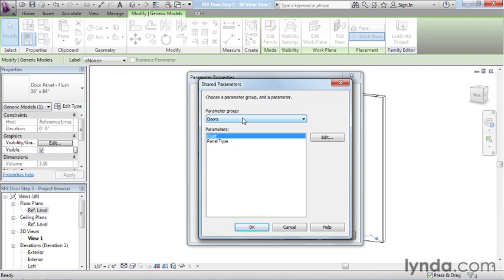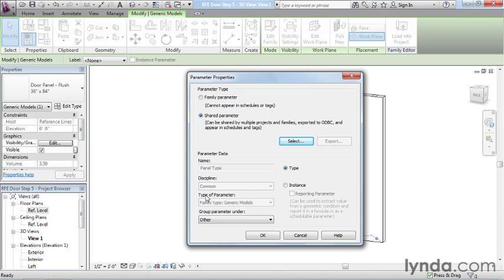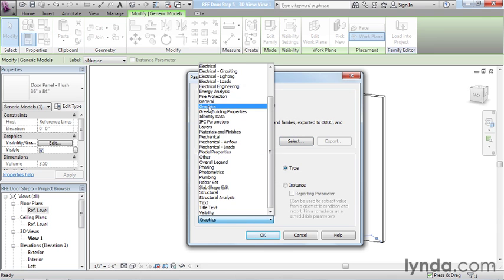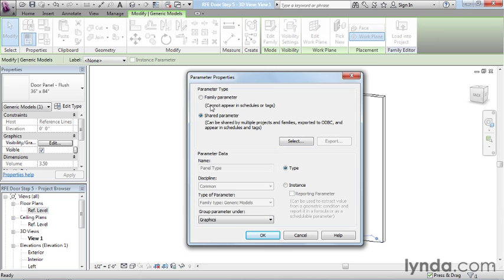It already goes to my doors group. I'll choose panel type, and I'll click OK. And notice that all of this fills in based on the way we previously defined the shared parameter. Now, as far as group under, you can put it anywhere you want. I'm going to put this under graphics. And I just want to stress here the two little notes. The main reason that we're doing this is because a family parameter cannot appear in schedules and tags. A shared parameter can appear in schedules and tags. It can also appear in these other things as well. So that's important. That's why we're doing it this way.